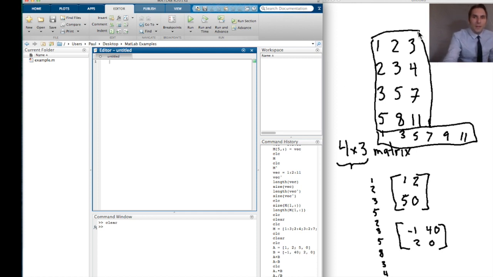All right, so let me try to get this original table: 1, 2, 3; 2, 3, 4; 3, 5, 7; 5, 8, 11. Let me write a program that inputs that table. One of the methods I used was to define row 1 to be 1:3. Remember, this makes a row vector with elements that start at 1, increment by 1, all the way up to 3. So it's 1, 2, 3. I'm going to put a semicolon after that because I don't want the program to echo that vector back to me.